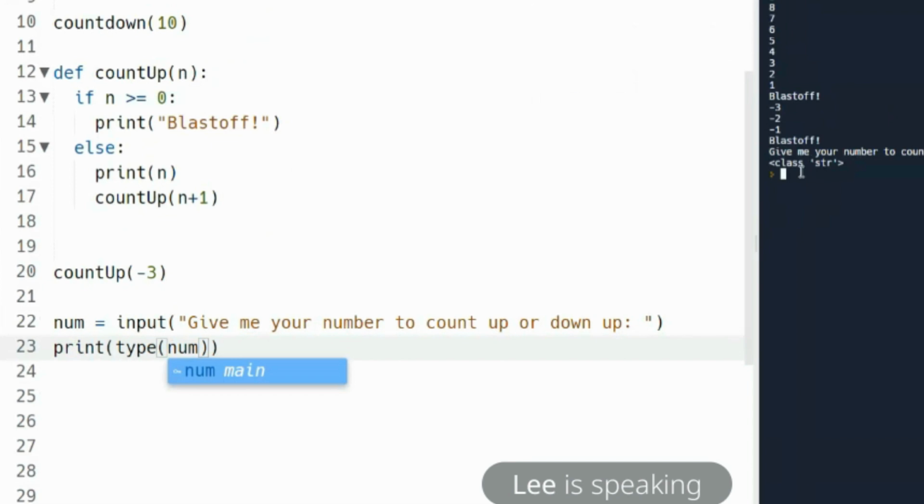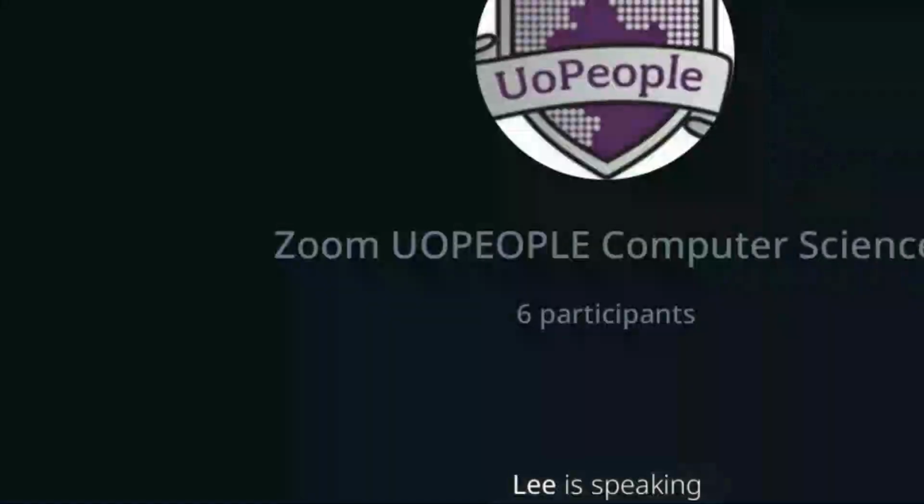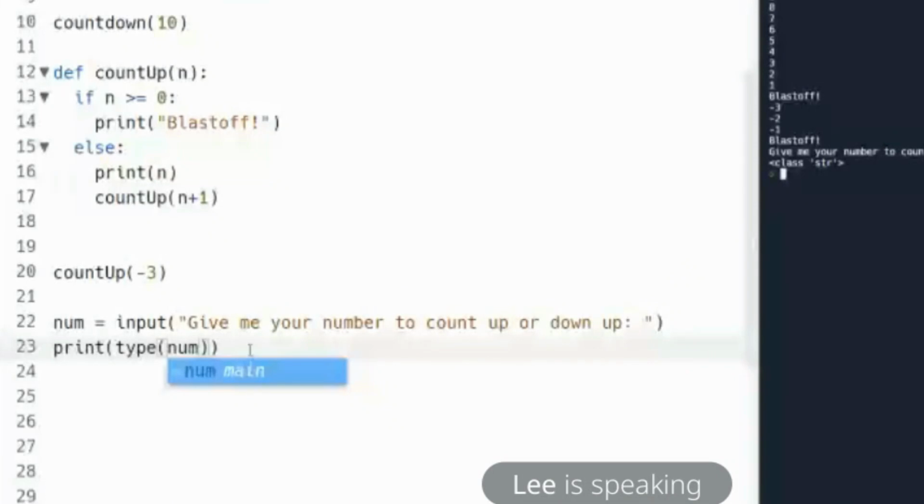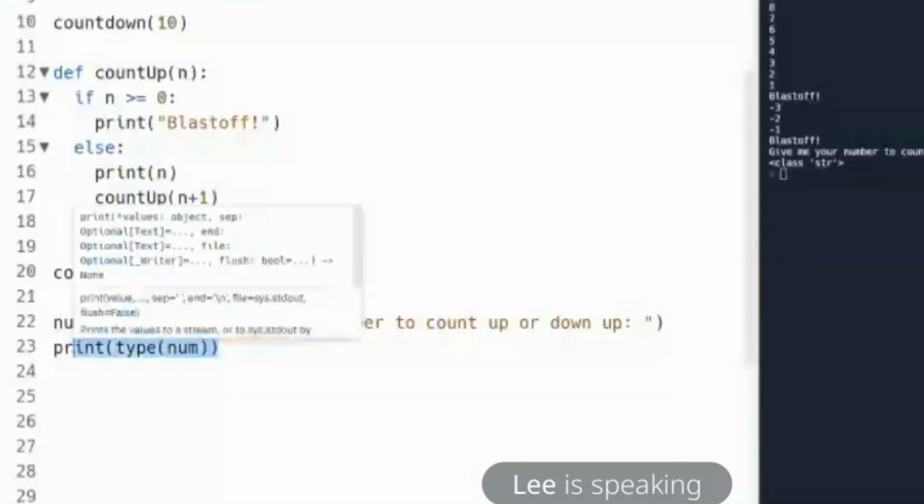Is everybody with me so far in this part? Yes. Okay, awesome. So you might think that, because I typed a number 5 at the keyboard, it's going to get 5, but no, it's actually going to get a type of string.